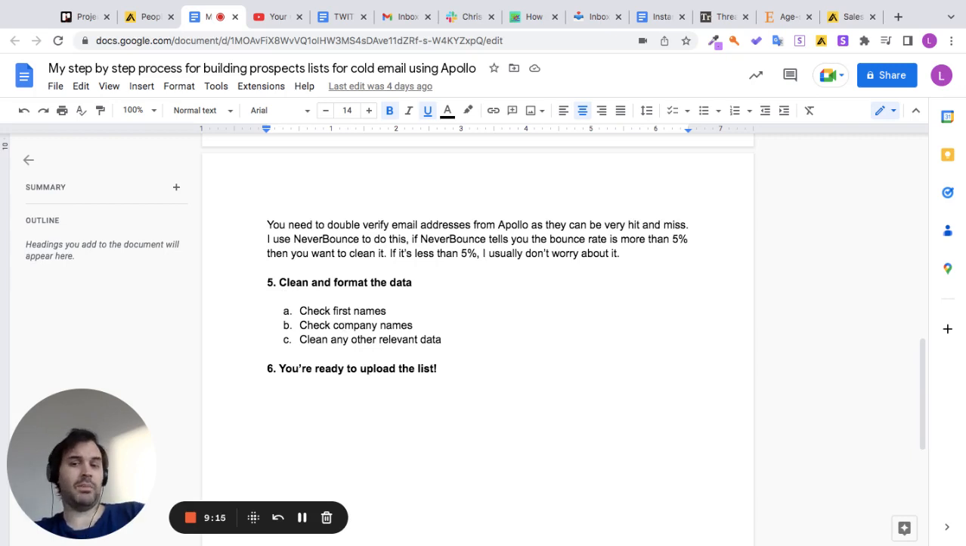Same with checking company names as well. You want to remove things like LTD, PTY, corporation, group, stuff like that from company names, because if you then use that as a merge tag field in your messaging, it comes across really spammy. So you really want to make it look as natural as possible by cleaning and formatting the data first. Any other relevant data that you're going to merge in with your messaging, you want to make sure it looks natural. And that's pretty much it, honestly. Once you've cleaned it and formatted it, you're ready to upload your list, ready to go out.